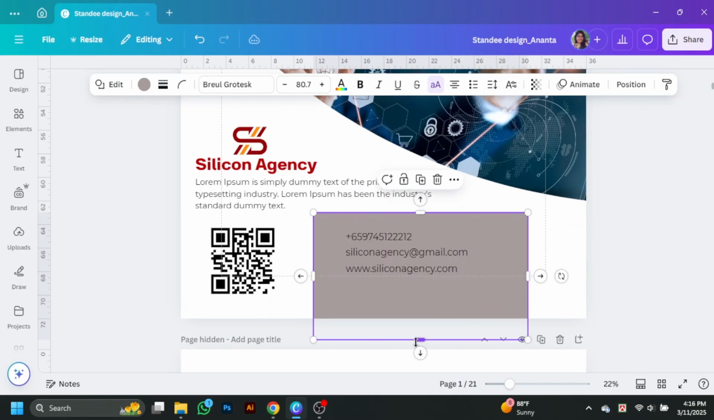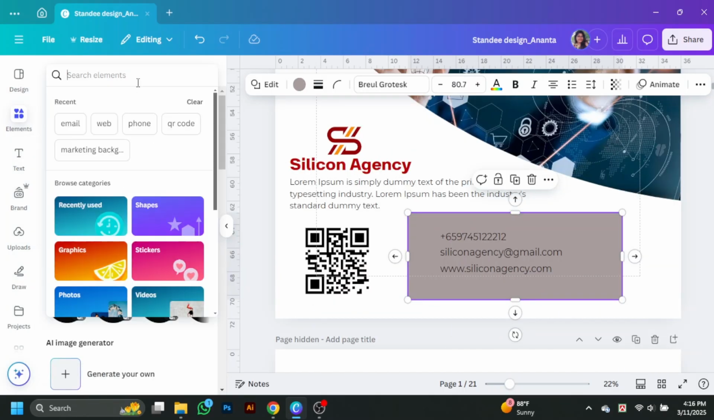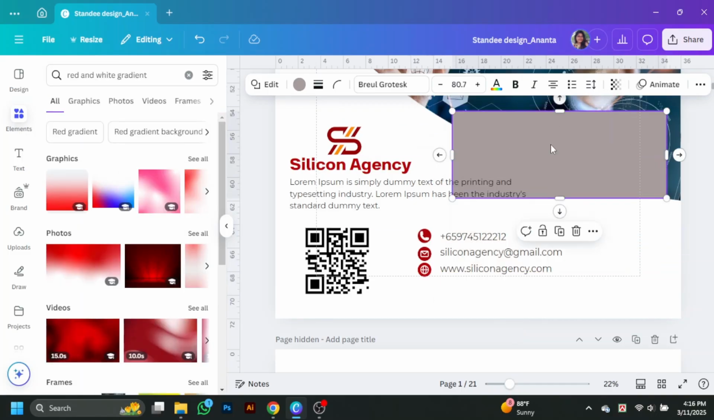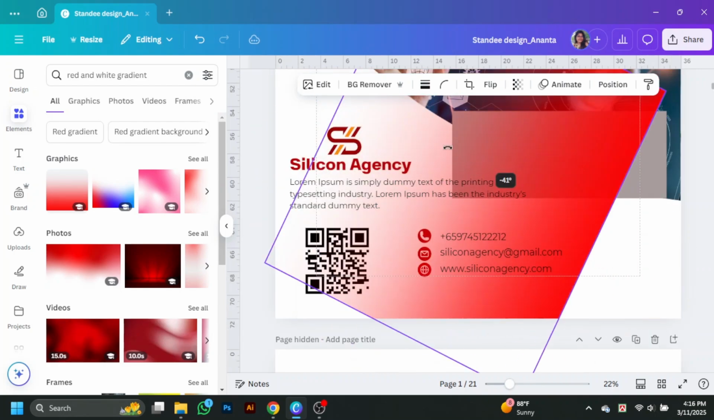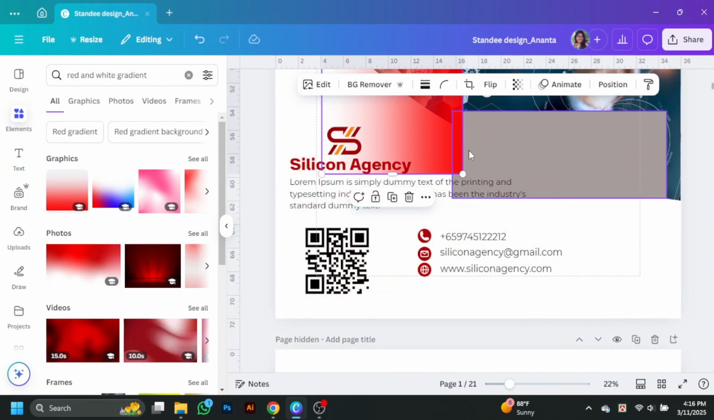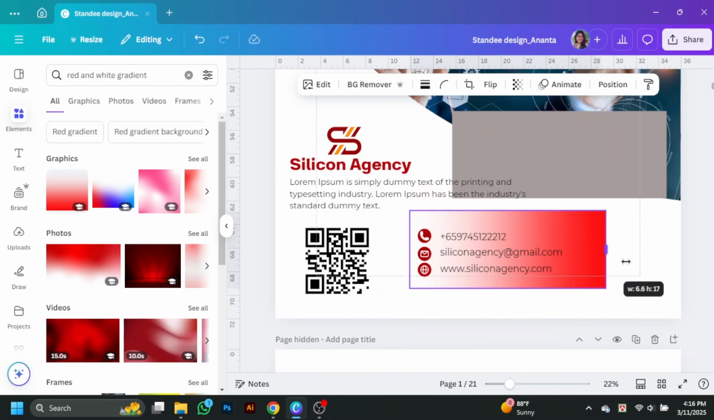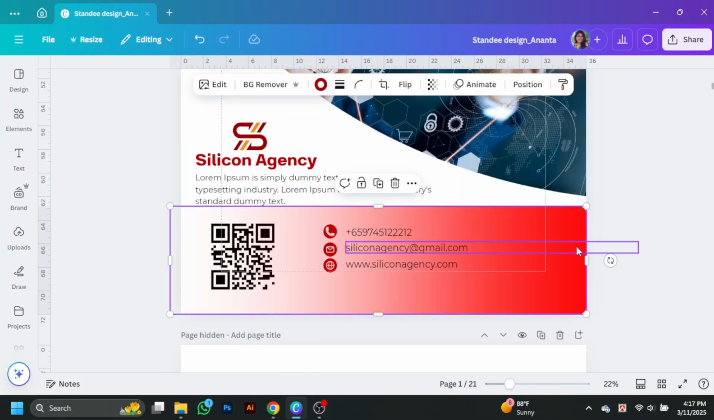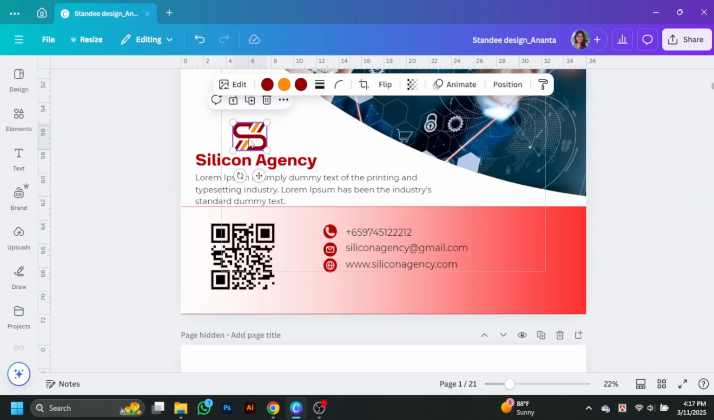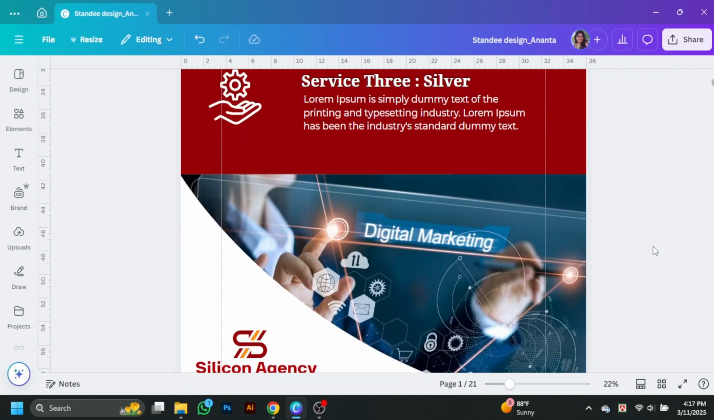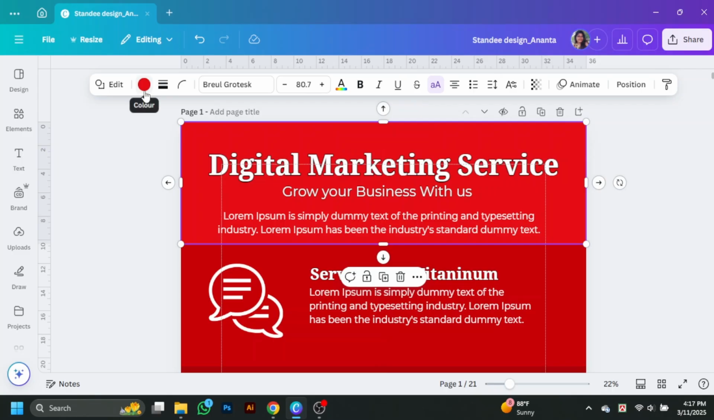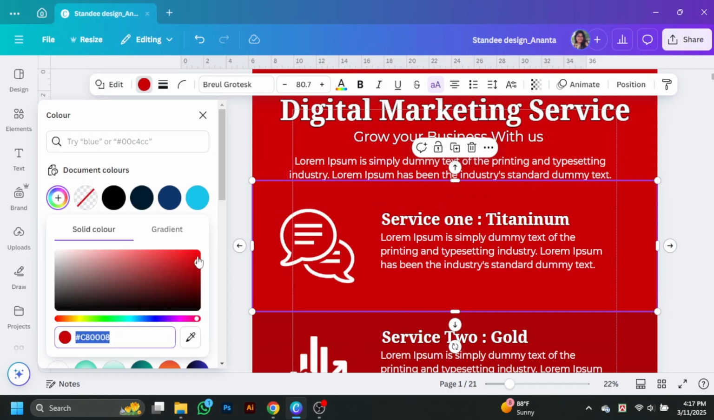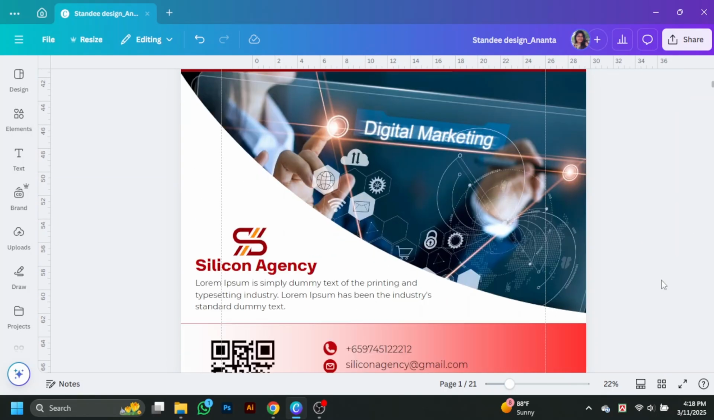Let's take this rectangle shape and adjust it behind the addresses or contact details. Let's go to the element and search for red and white gradient. Remove the shape and adjust the gradient under the contact details. Give it a border in red. Adjust the logo and the text. Adjust the color. So here it is, an agency roll-up banner for a marketing company.